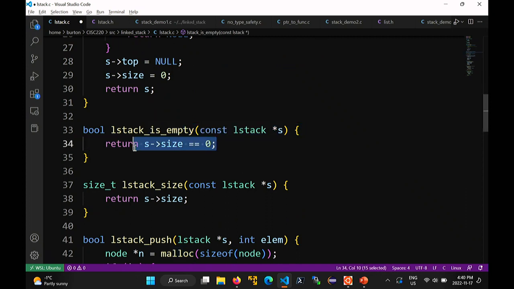Is the stack empty? That's easy, right? Is the size of the stack equal to 0? If it is, return true, otherwise return false. Or just return s size equals 0.